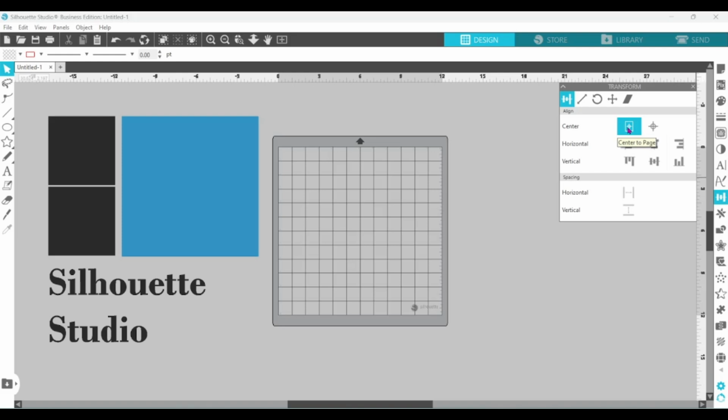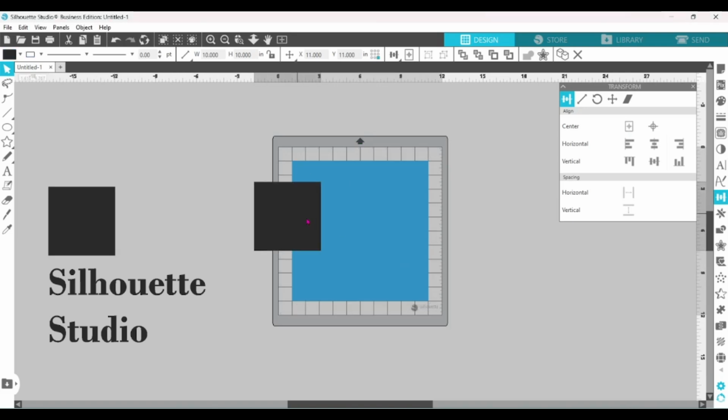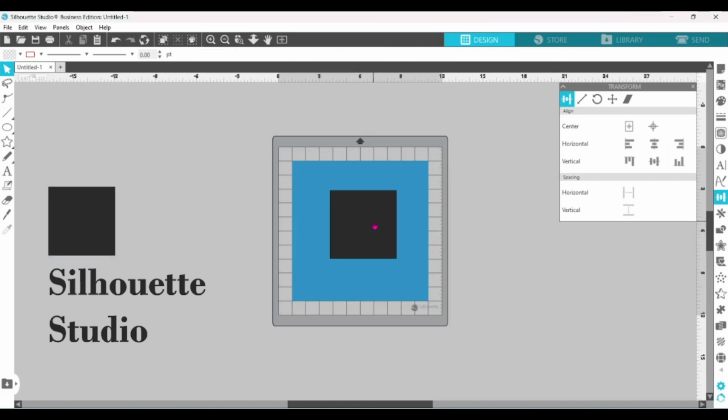First option here is center to page. You can select your object, click center to page, and it will bring it to the middle of your design mat. Now, when you have more than one object, you can select them and click on the center button, and that will align them perfectly.